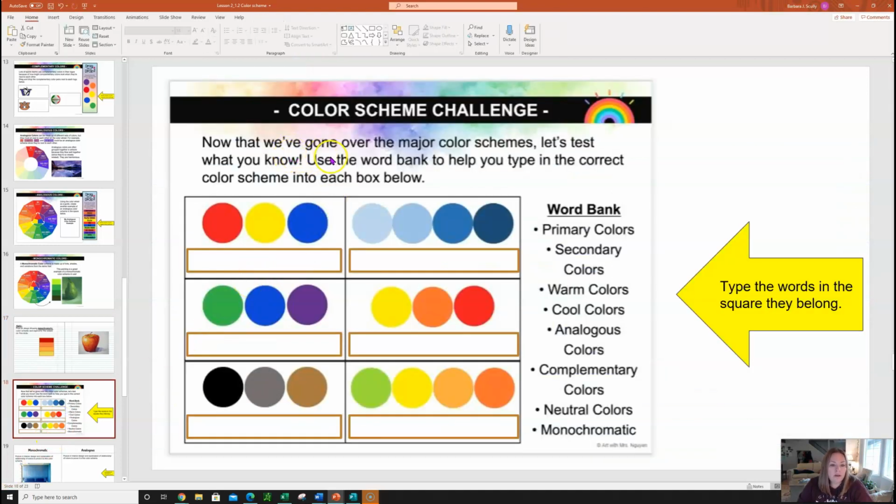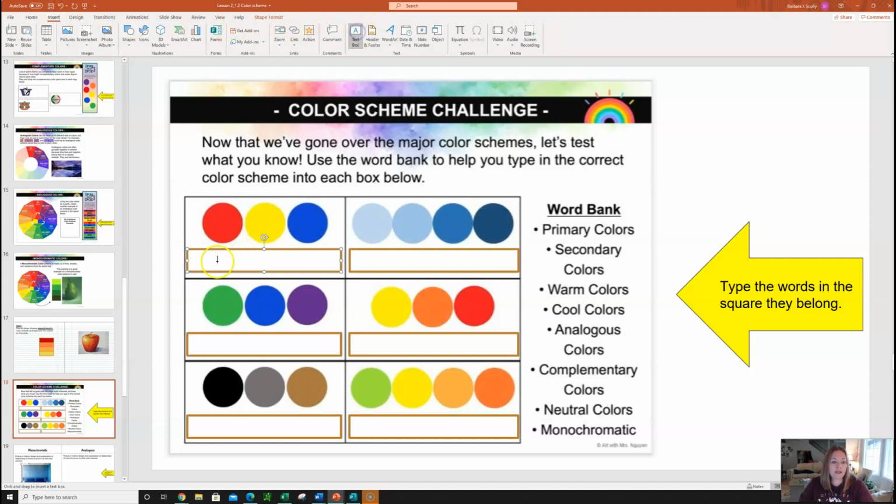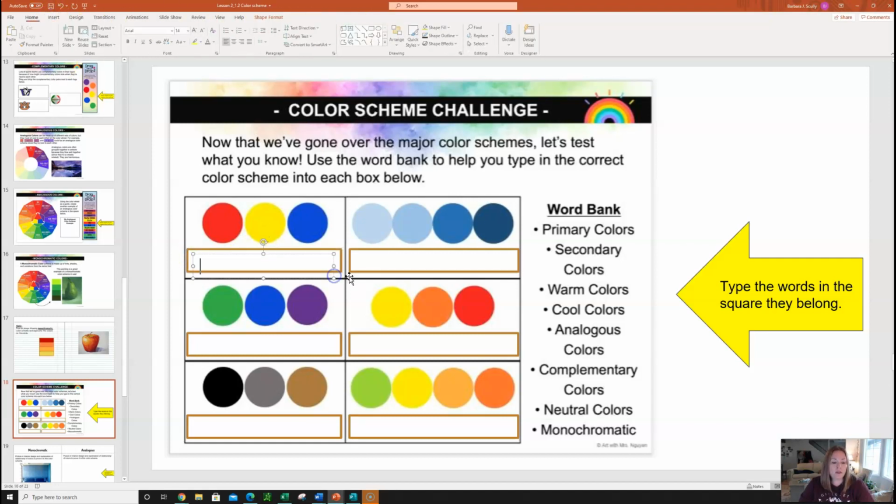Now that I've gone over this, now you have the word bank. Primary colors, secondary colors, warm colors, cool colors, all of that. Now what I want you to do is, let's test what you know. I want you to use the word bank on that right hand column, and I want you to type in the correct color scheme into each box. I'm going to give this one away to you because we know it, you know it. I'm going to press insert, text box, draw, and I'm going to type in primary because that is what it is. Primary colors.